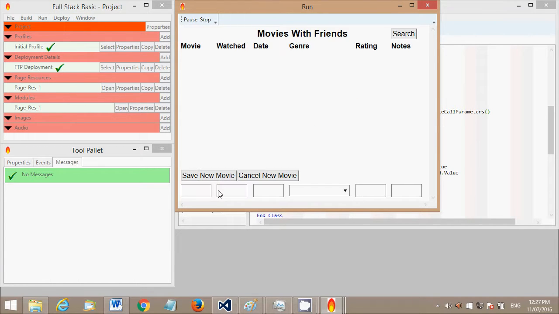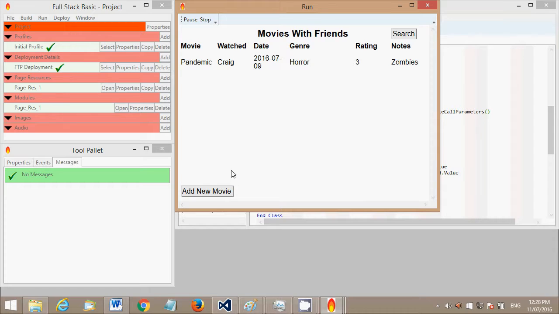Let's see, add a new movie. Watched a movie overnight. Okay, it's a zombie movie. 3 stars. That's alright. There we go. It's looking good. Working good so far.